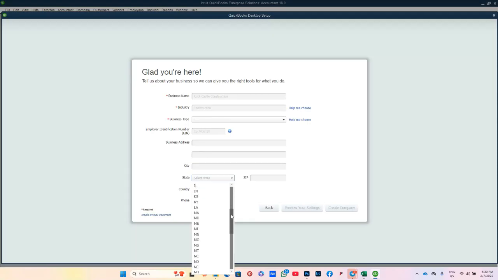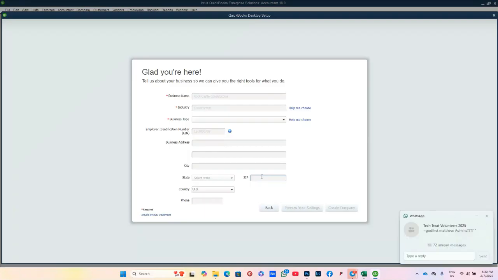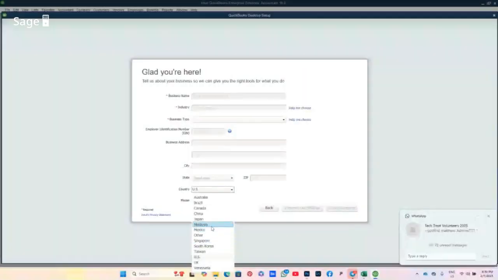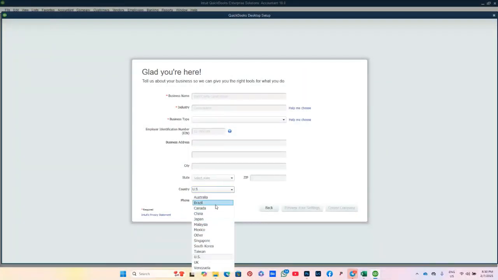This is actually a foreign software, so you will not be able to see Lagos or any other state names in this place. The zip code is for the business address, and you can actually find the zip code online. If you look at the country, you won't be able to see Nigeria here. You are seeing Australia, Brazil, Canada, China, Japan and other countries. In that case, you will click on Other.